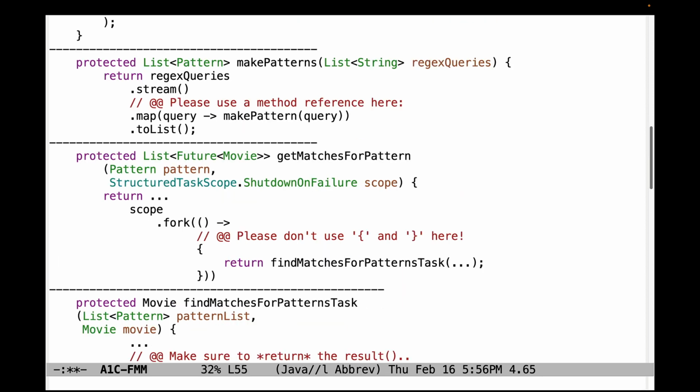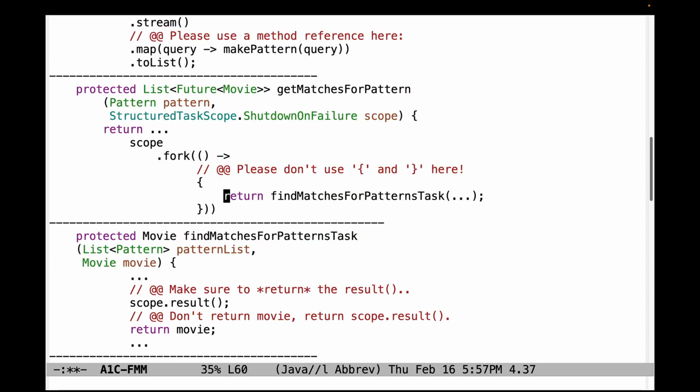And down here, here's get matches for pattern. Please don't use the open and close curly brace here. You can get rid of all that stuff. You don't need the return either. You can make this a lot more concise.